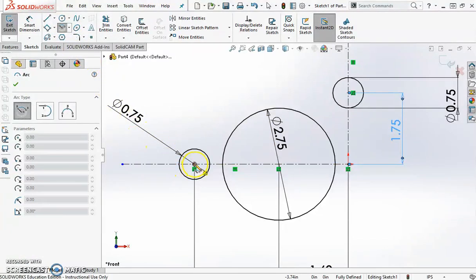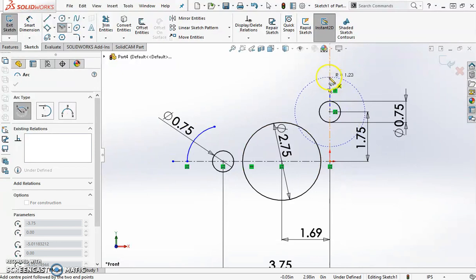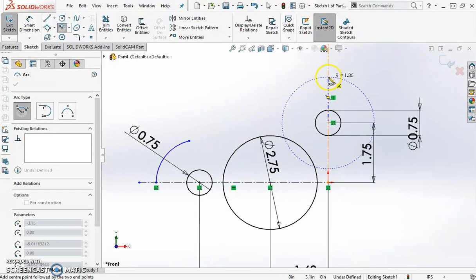Click in the center of this little circle. Move your mouse out to the left. Click, and we want a circle or an arc that looks like this. Okay, so you can go ahead and click and move your mouse up here to this other small circle, and we want straight up at this construction line and somewhere over to here.